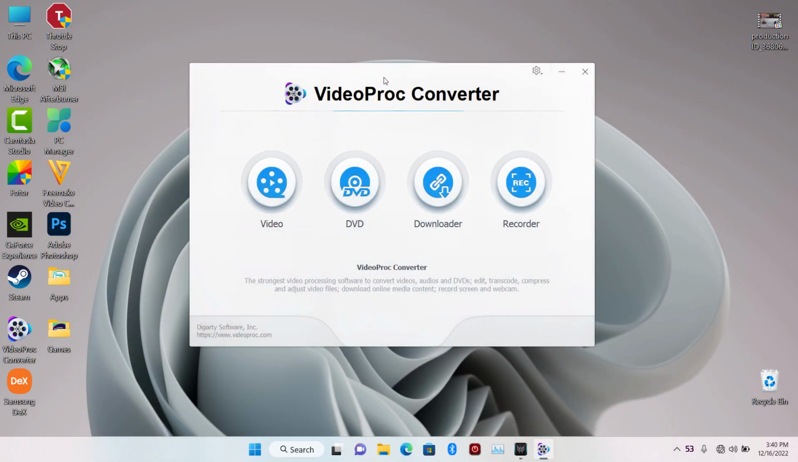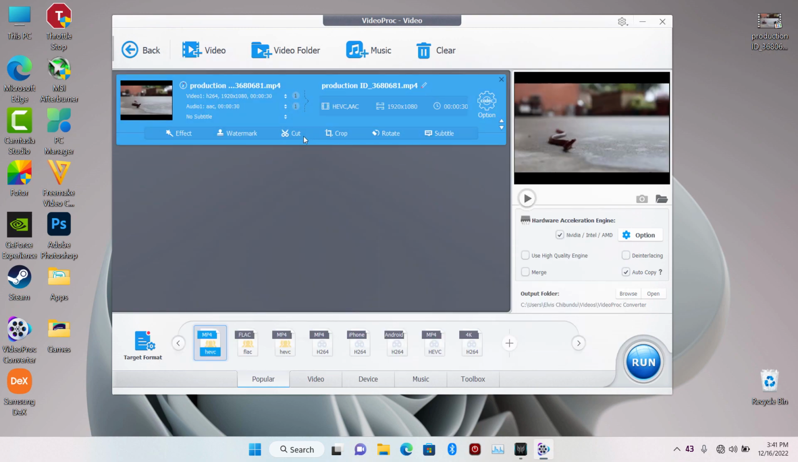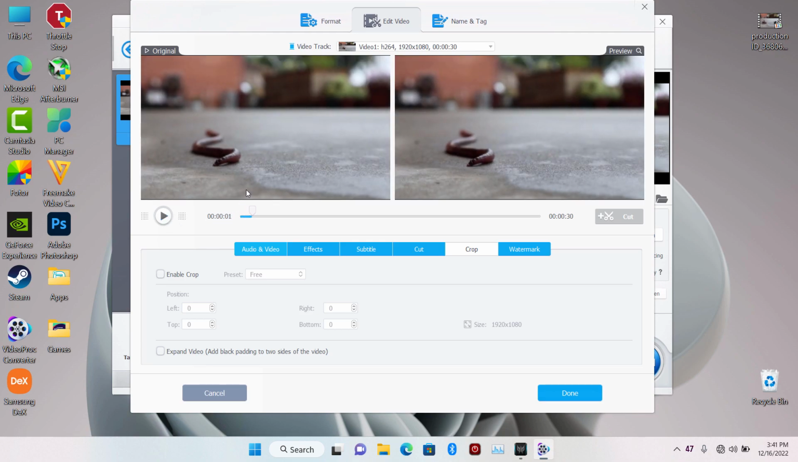So what you have to do is download this software called Video Pro Converter. Go to videos and drag and drop your video in the timeline. Click on crop. Here you're going to select enable crop. After clicking on enable crop, you're going to see the preset.